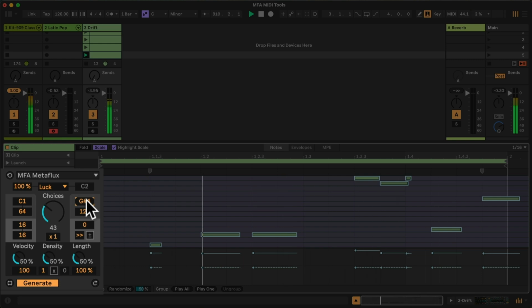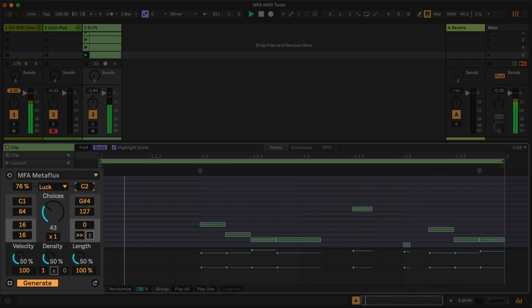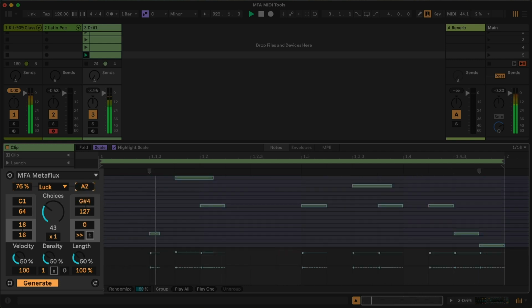Okay, so what's going on here? We've got a density of 50%, that a Euclidean pattern of 16 steps filled 16 times will be filled 50% between C1 and G#4 100% of the time. The notes will be randomized. If I reduce the randomization, I can set a base note, which is what non-randomized notes that are still produced as per the density will come back to.